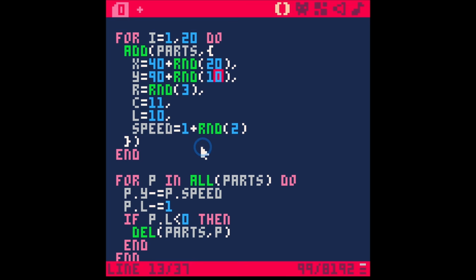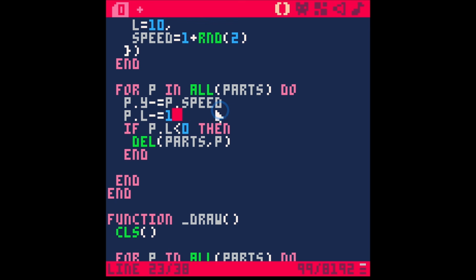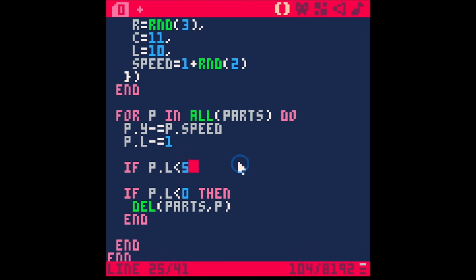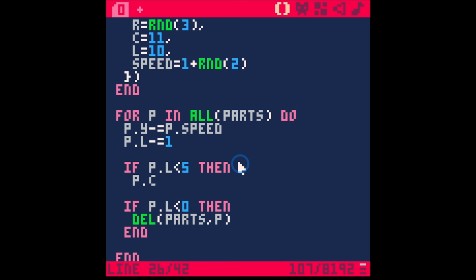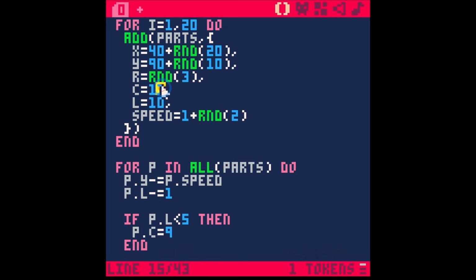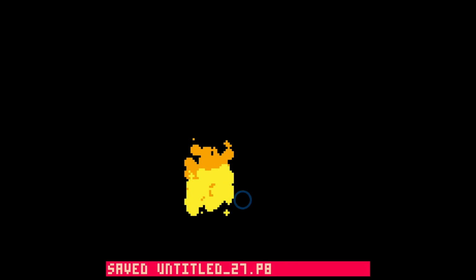That's cool. And let's change this color. Let's do it before we do our life stuff. So if P.L is less than 5, then P.C equals 9. And so it starts yellow and then it ends up orange. Let's do this color at 10, save, run. So now we're getting something that looks kind of like fire, right?